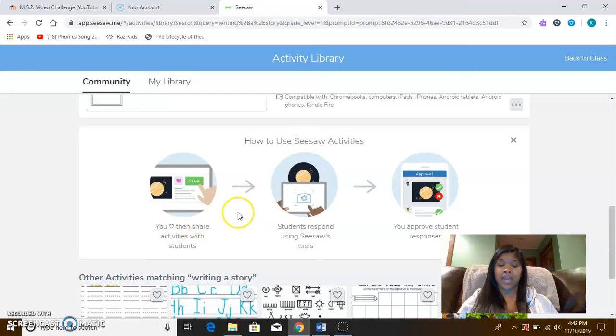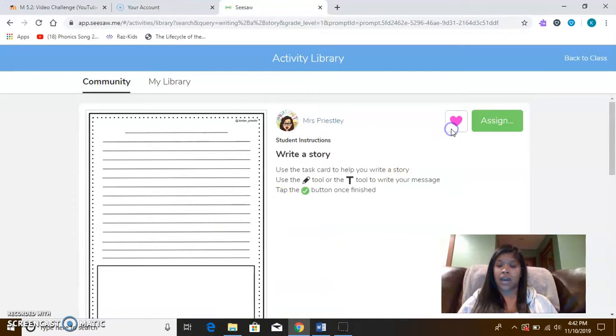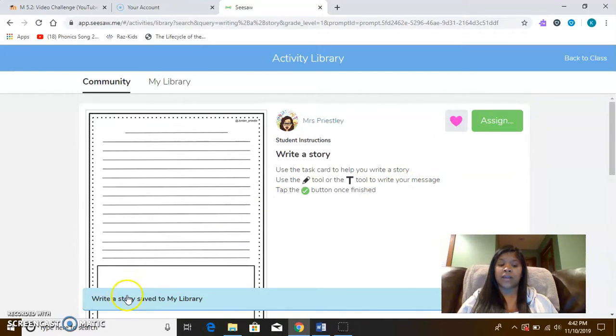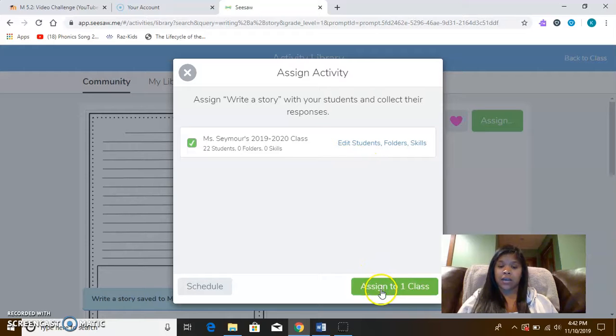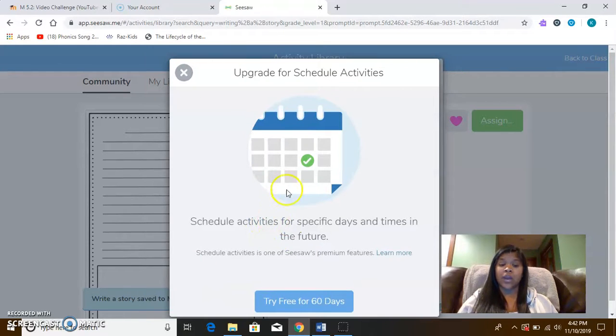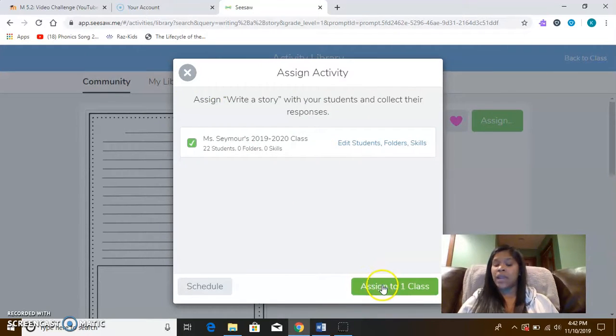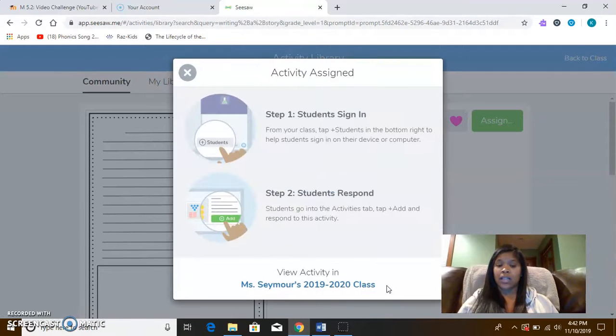Then I'll show you. I will like this assignment. Now it's saved to my library, so I can access it anytime and assign it to my students. I already added all my kids in. It's already clicked, and I could even schedule it for certain days. For this, though, you do have to pay more. I only use the free version, so I can't assign it for specific days. It is that day of. But if you want to pay, that's also something. So I would assign it to one class.